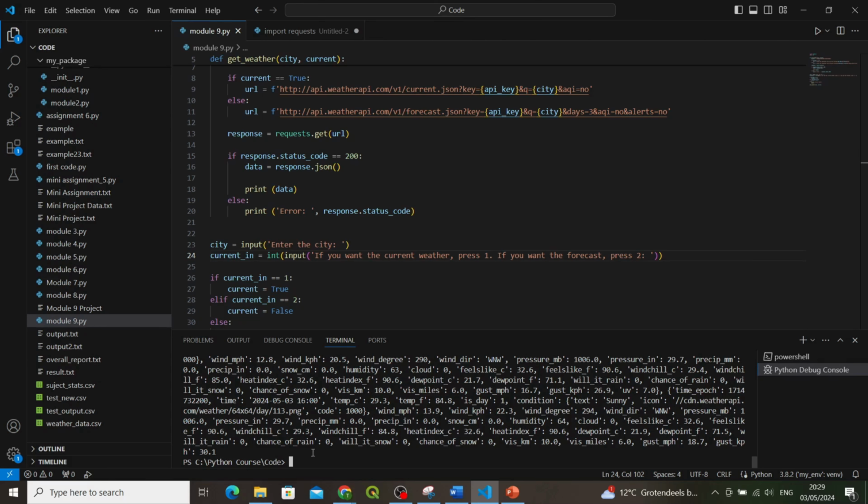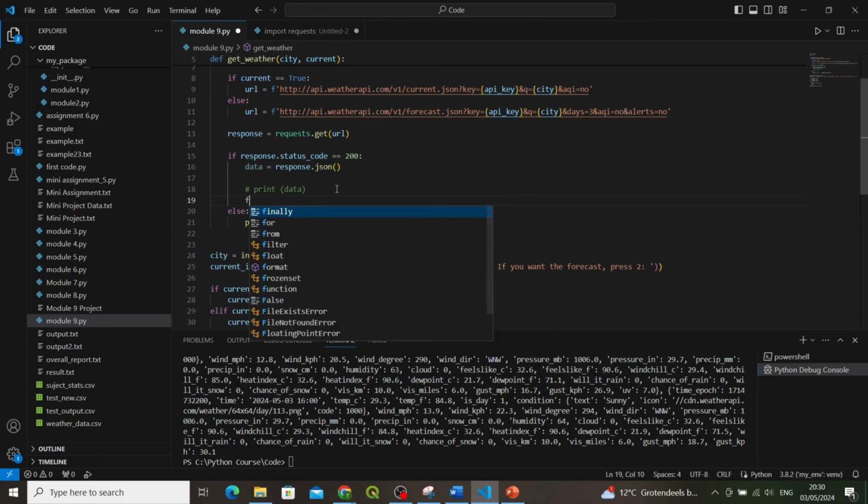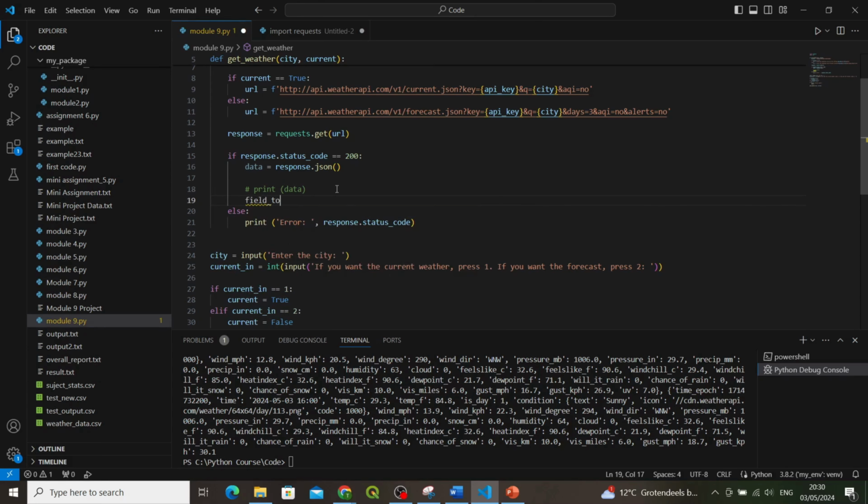So now what I want to do is that instead of printing the data, I want to choose the fields. So first, what I'm going to do is define a list of fields to, let's say, save. So these are the fields which we are going to save. So the first one is wind underscore miles per hour.